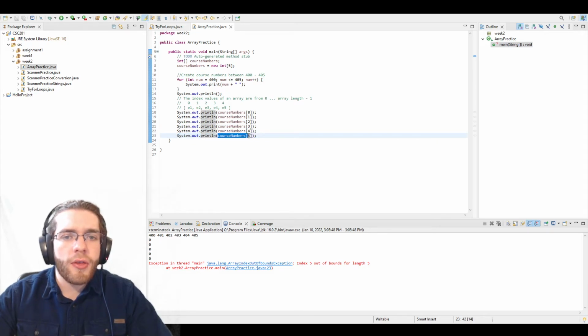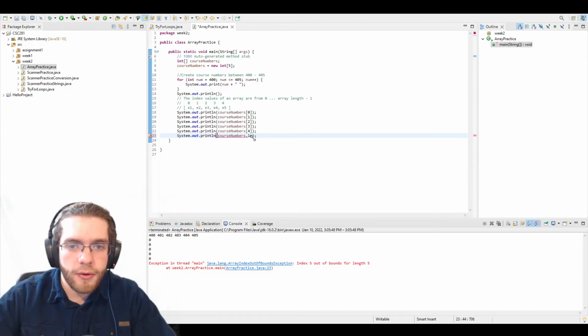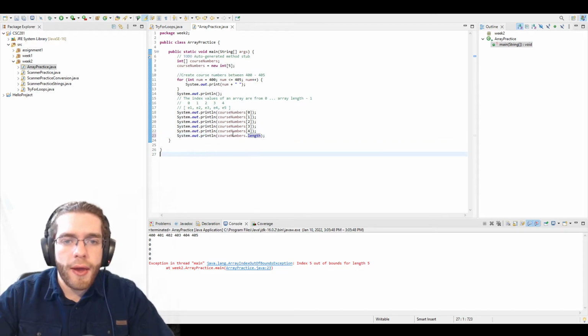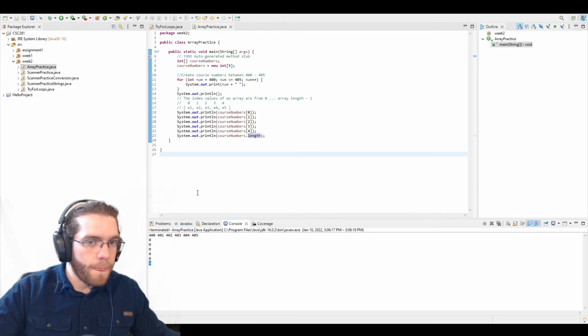Now, let's just say that I don't know the length of the array and I'm working with one given to me. How do I access that length? Well, there's a command in Java, .length, that will go ahead and give you back the specific number. And you can see here I get a 5. So that will tell us the length of the array.